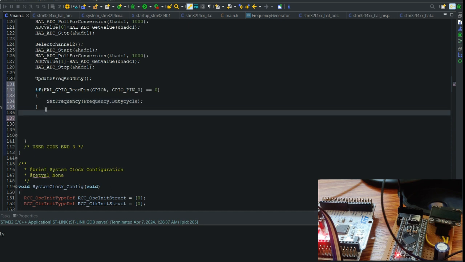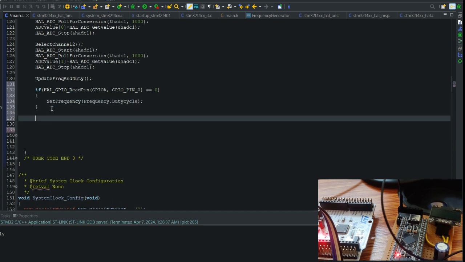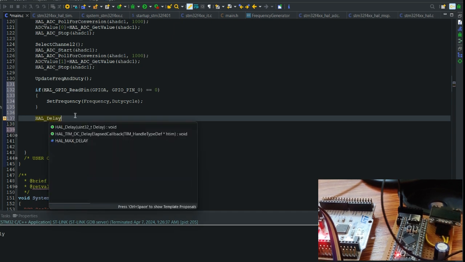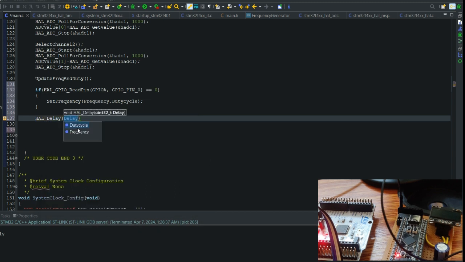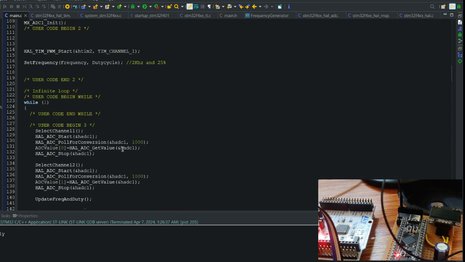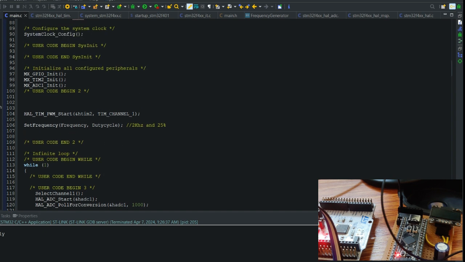Okay, and let's add a halt delay so that we don't keep on running the loop. So we add a delay of, let's say, 100 millisecond. So up to this, we are getting the ADC value, storing it, updating the duty cycle, and only setting the output frequency whenever we are pressing the button. Okay, so I hope this part up to this is done.